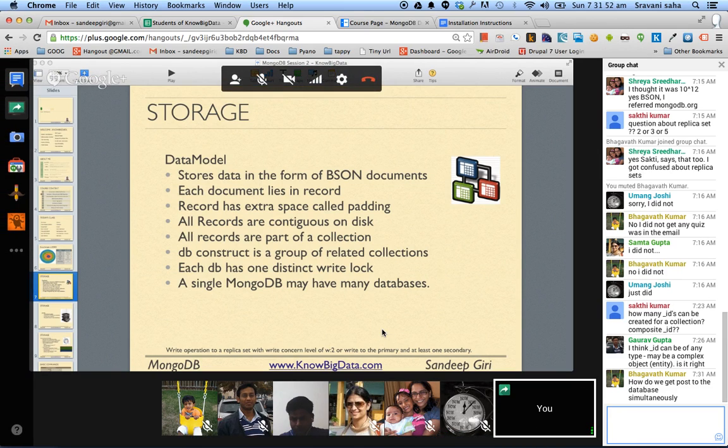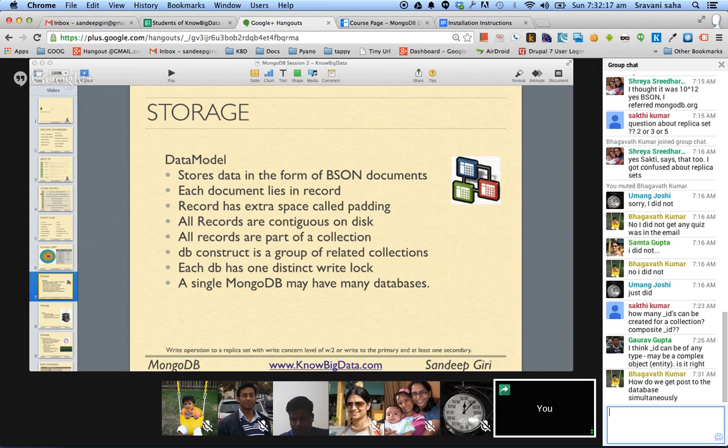Right now, just understand that each database has a distinct lock. When a person is trying to write to a database, it might mention that I want to lock this particular document in this database. So this is the basic structure of how the data model vaguely is.